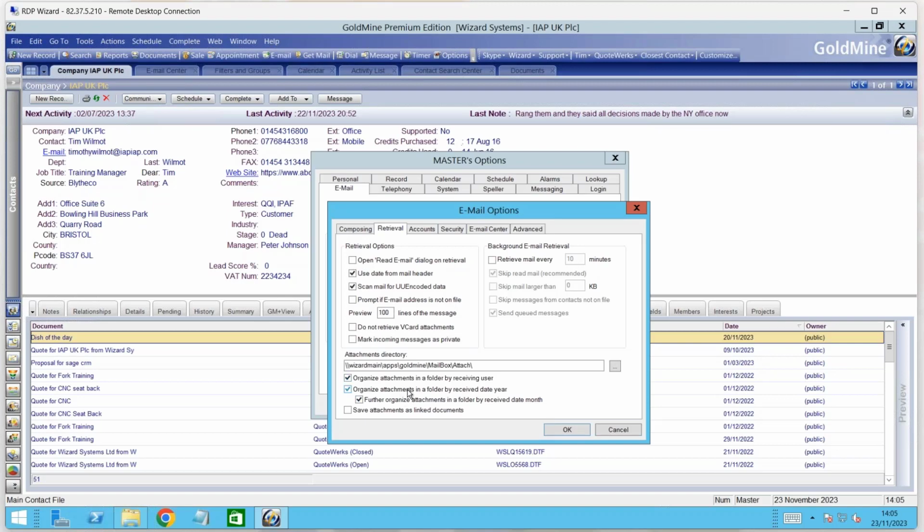Okay. The reason that we suggest those three options are selected is the system uses those four settings: the attachments directory, the folder by user, the folder by year, and then the folder by month. And it uses those not within GoldMine, but within the Windows directory on the server.